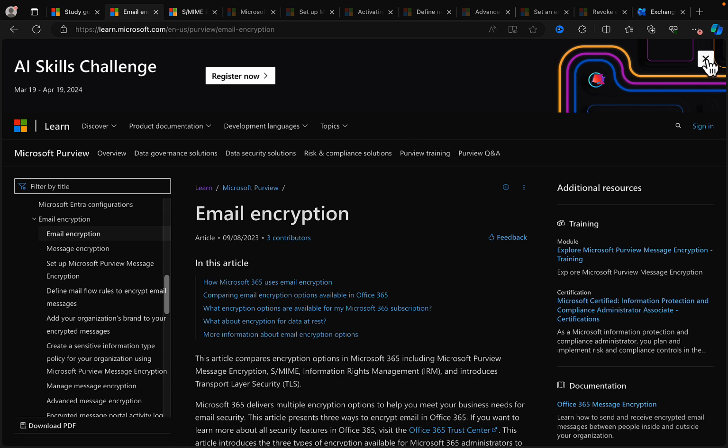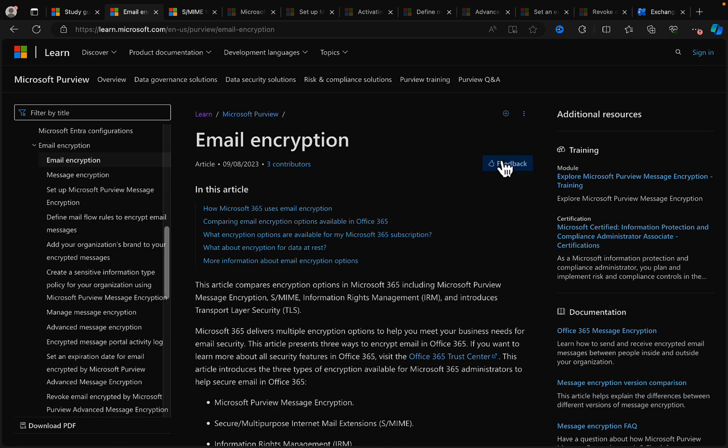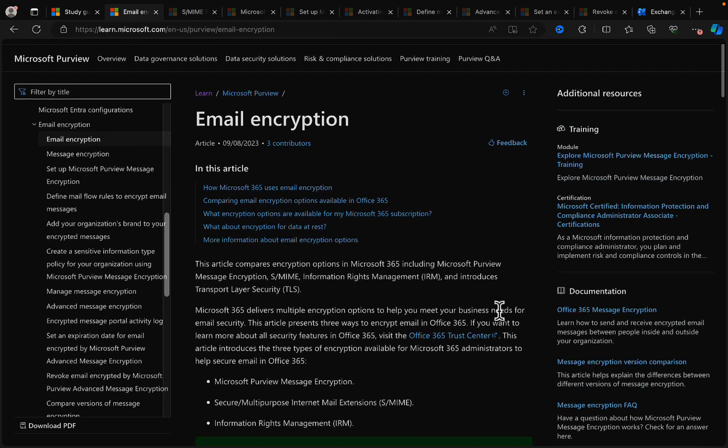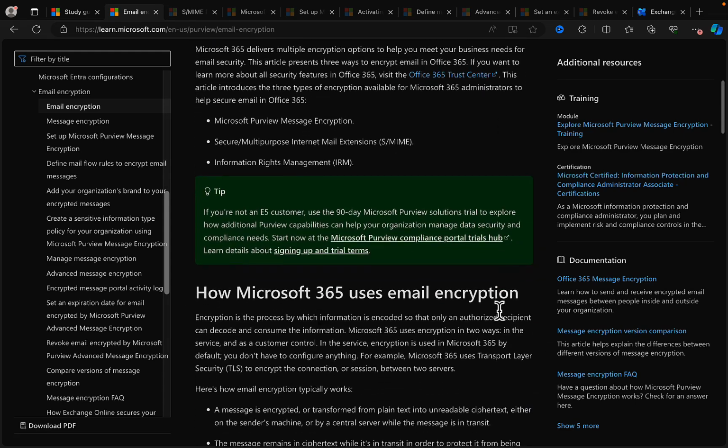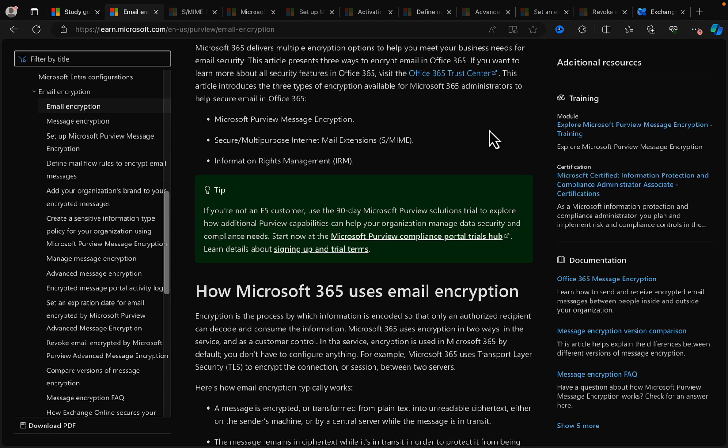So let's get rid of that AI skills challenge. We don't want that cluttering up the screen. This is all about email encryption and how Microsoft 365 uses it. So what have we got? M365 delivers multiple encryption options to help you meet your business needs for email security. And this article, which I'm looking at here, presents 3 ways to encrypt email in Office 365. So what are the options?